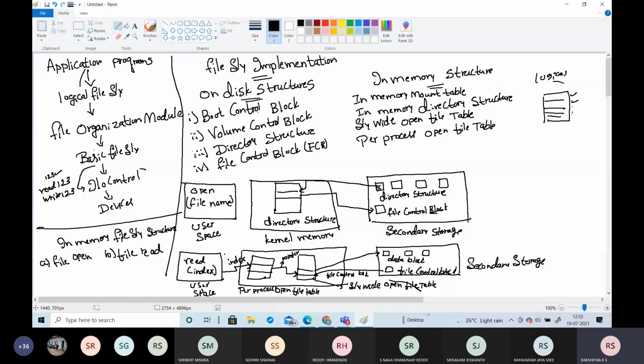So this is how we call the two different functions to open a file as well as to read a file. Here we have taken the two different file calls. That completes the file system implementation. Next, we have to study the directory implementation.